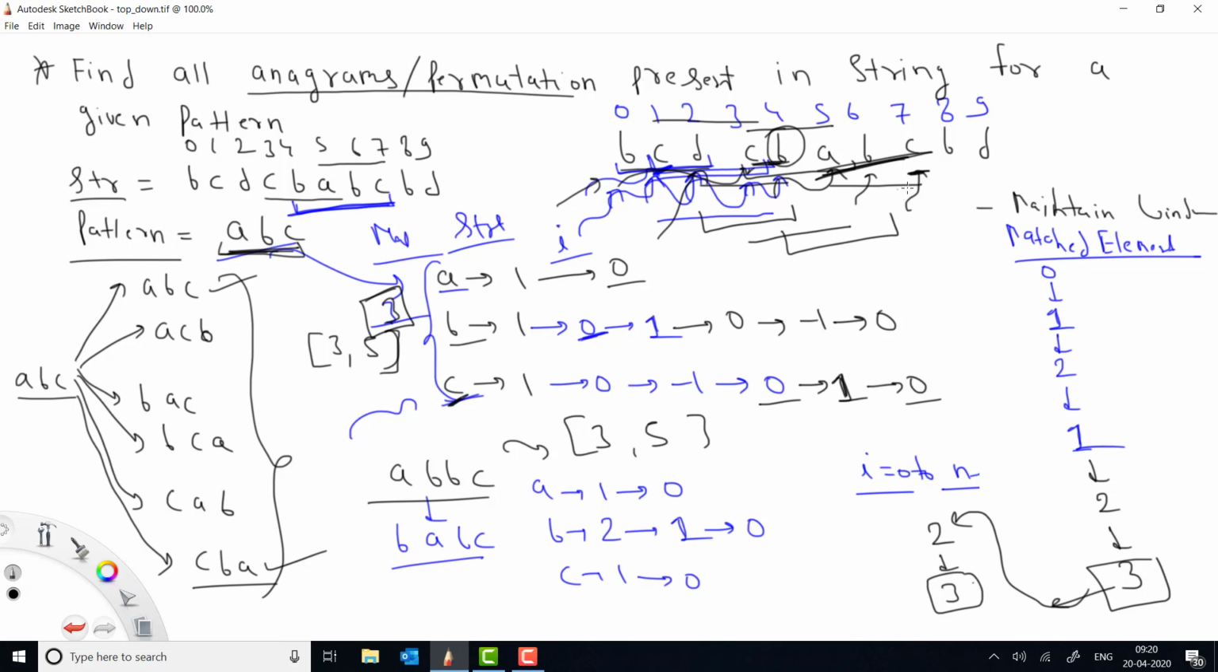Now I'll go further. When I go further, I need to remove this A. If I need to remove this A, I will check whether the frequency is 0. Yes, so I'll decrease the matched element by 1, and I'll increase the frequency to 1. So now it will be 1. Now my next element is B. I'm adding the element, so decrease the frequency by 1. It will be -1, and the frequency is not 0, so I need not increase the matched element.